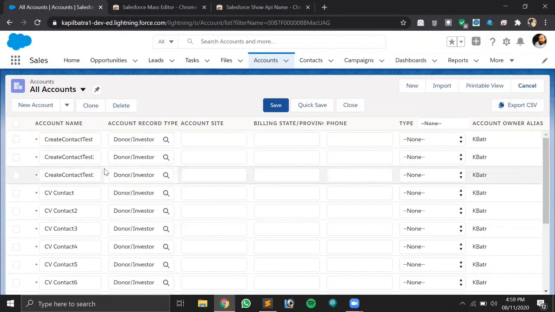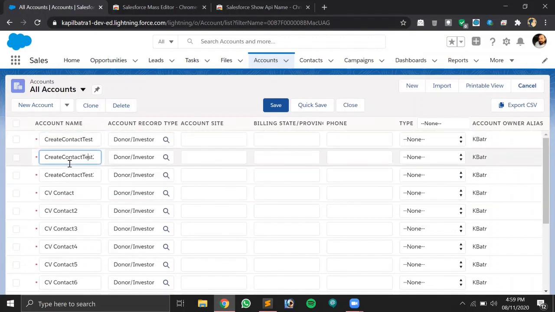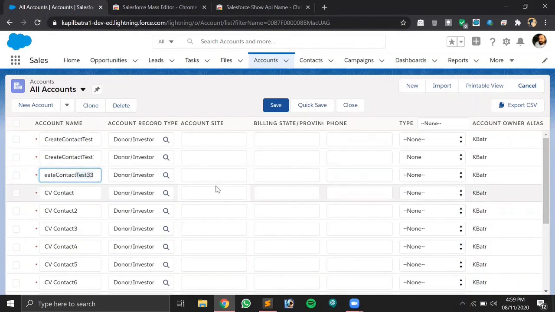So let's try editing some records. So it says contact test 1. So let's make it 101 and let's make it 102 and let's make it 103. Okay, and just click on save.